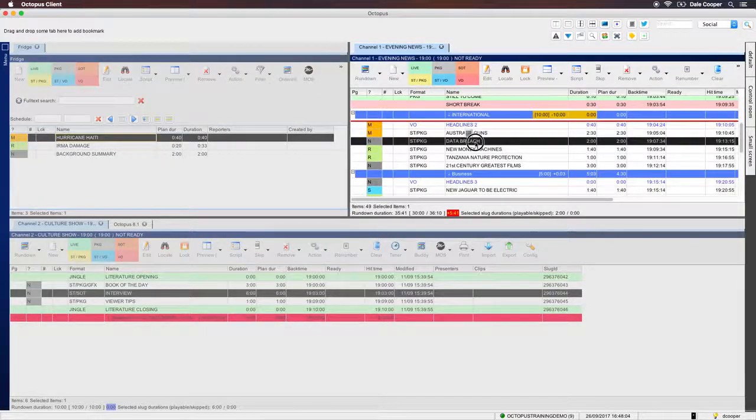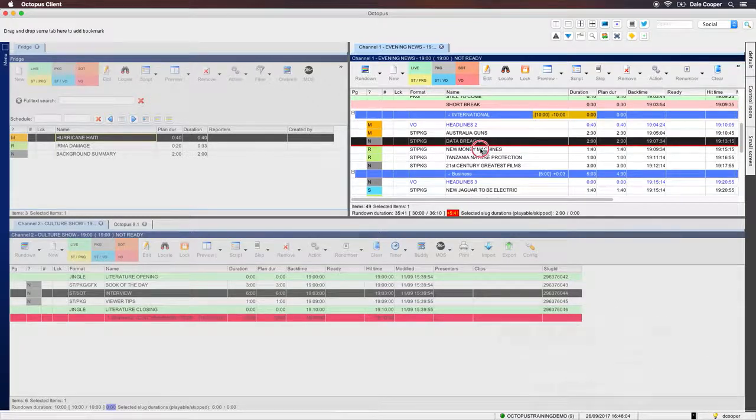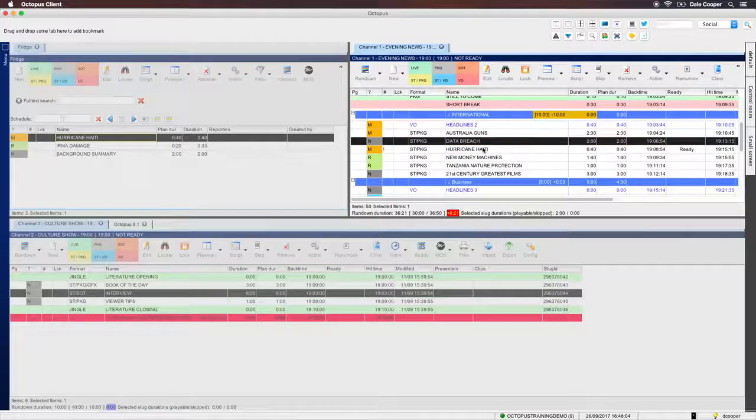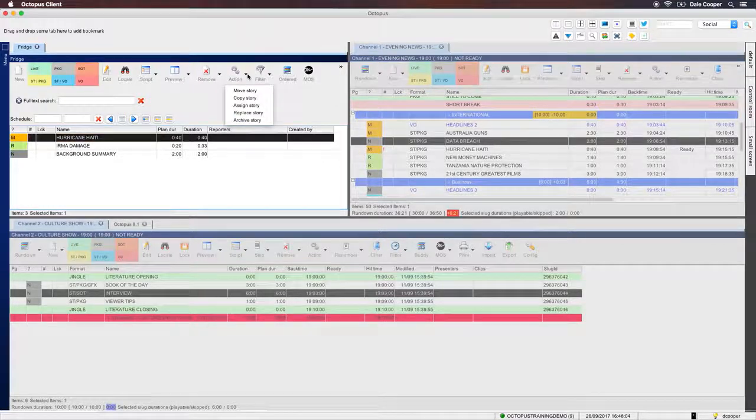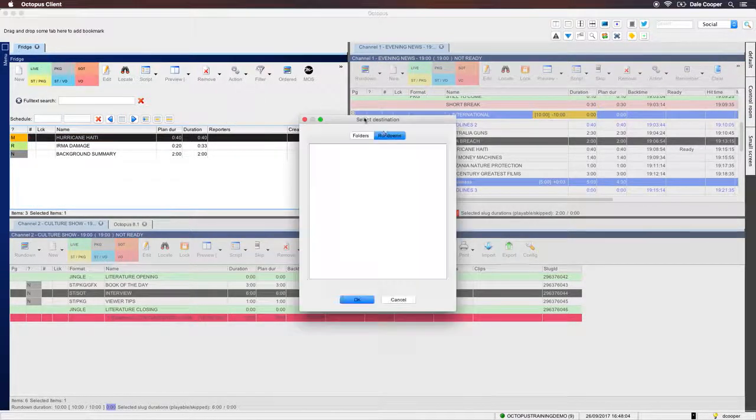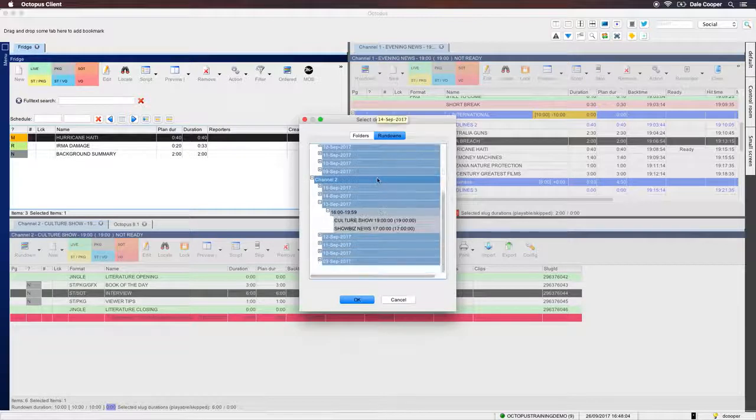I either drag, drop, and press Alt on my keyboard at the same time. See the little arrow that appears close to my mouse cursor if I do so. Or I click on Button Action in my toolbar and choose where I want to assign my story.